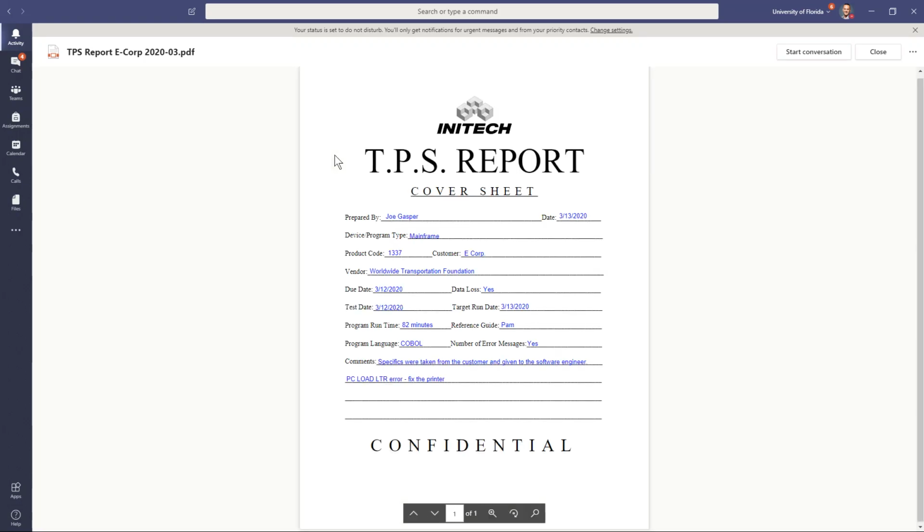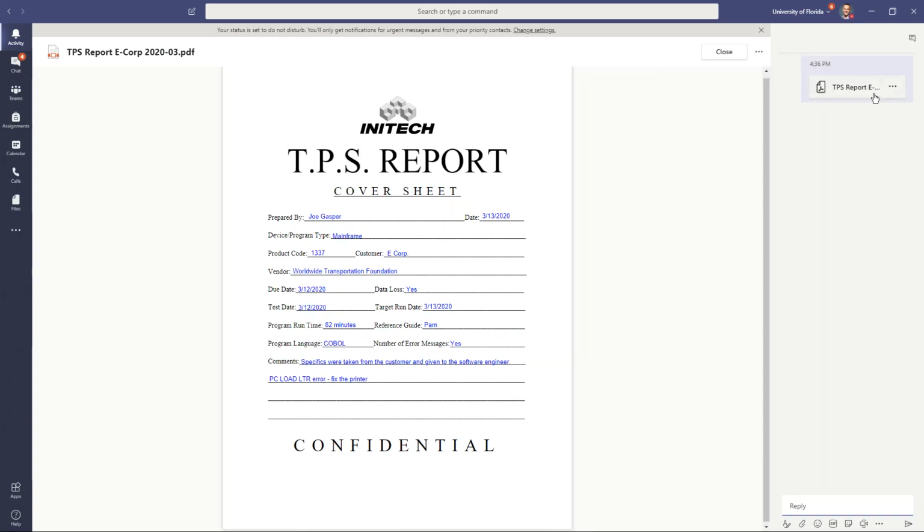You'll notice that it loads directly inside of Teams. I have an option here also to start a conversation about it. This will post a new conversation in the TPS reports channel and attach this document to that message. Everyone will see a new conversation started inside of the TPS reports channel.